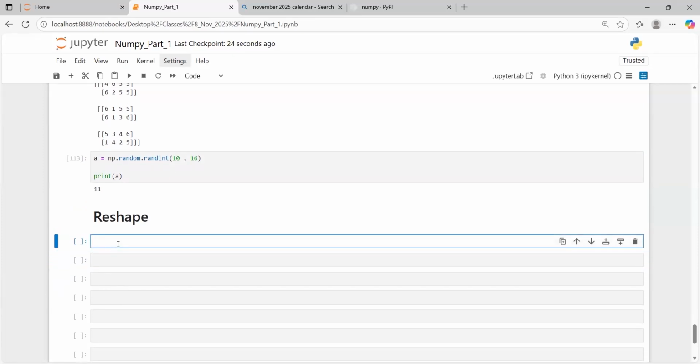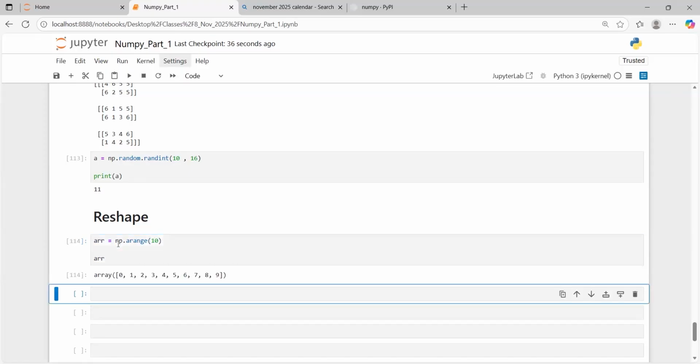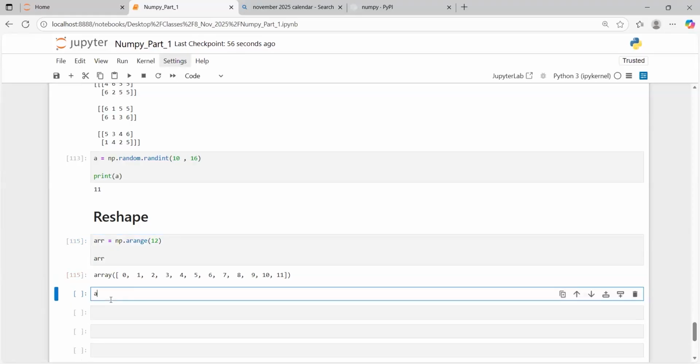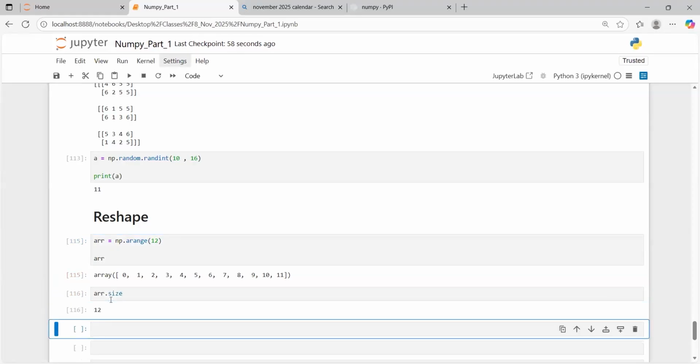Let's say I have a simple array. ARR equals NP dot arange. Let's say I take 10 elements, from 0 to 9. Actually, I'll always take 12 elements, so that it's easy for me to convert. Totally, if I do size, there will be 12 elements inside this particular array. Now the question is, can I change the shape of this particular array?